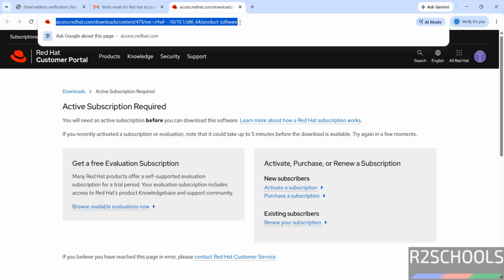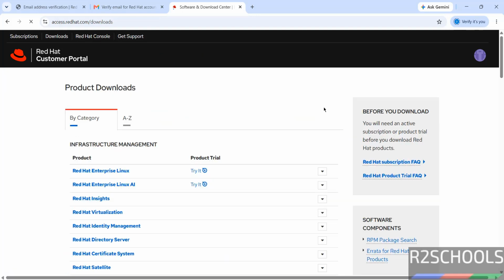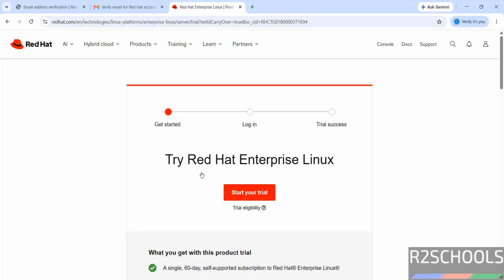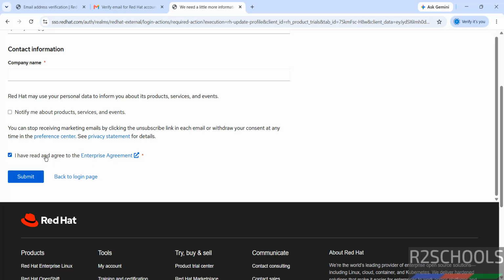Okay, copy this. I will keep this link in the video description. Now click on browse available evaluations. Now click on this try it. Then click on start your trial. Then we will get all the details. Then click on I have read and agree to the enterprise agreement. Go through this agreement, select the checkbox and click on submit.